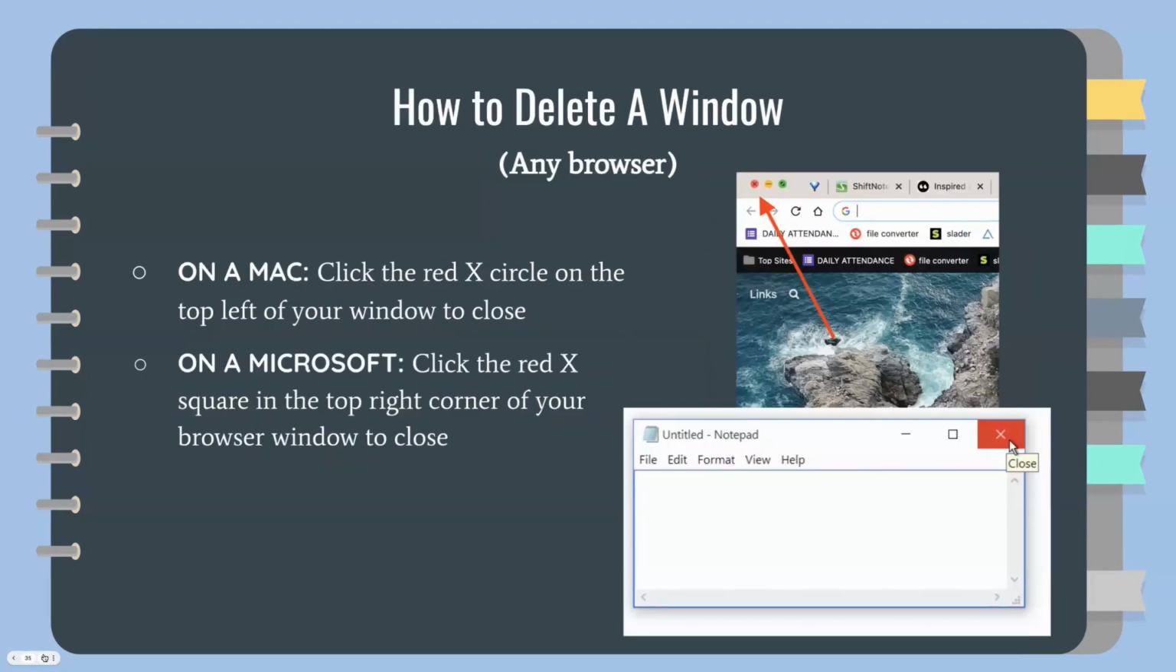How to delete a window in any browser. On a Mac, click the red X circle on the top left of your window to close. And on Microsoft, click the red X square in the top right corner of your browser window to close.